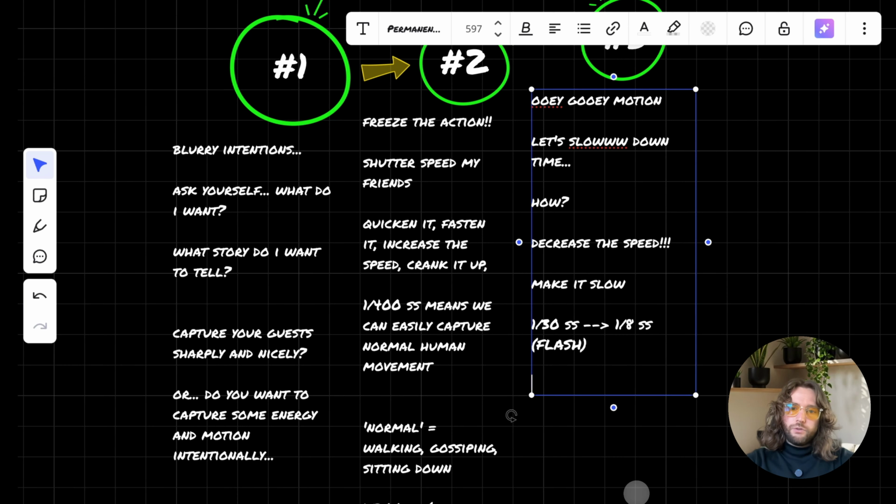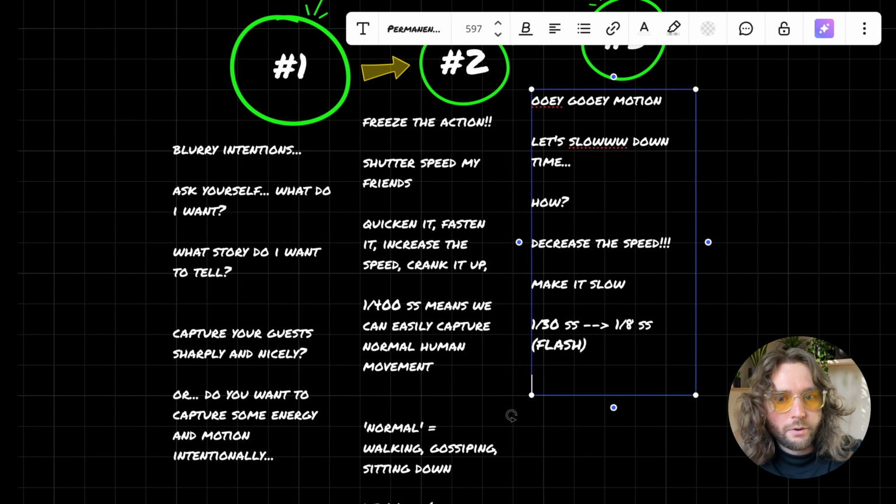So 1/30th of a second, yeah, it's pretty good. We're getting closer, but it should really be, especially if you're using a flash, I'd like to go 1/8 of a second. And mind you, I'm going to put in flash. So there's a few techniques here, but I'll just quickly go over flash.